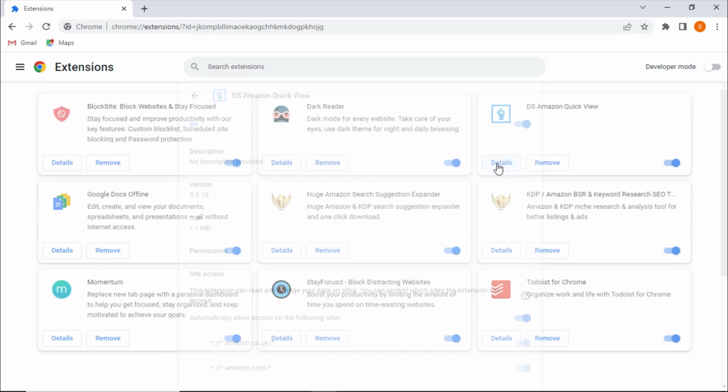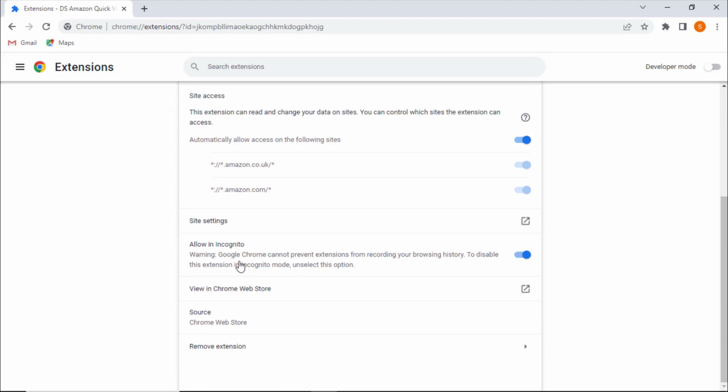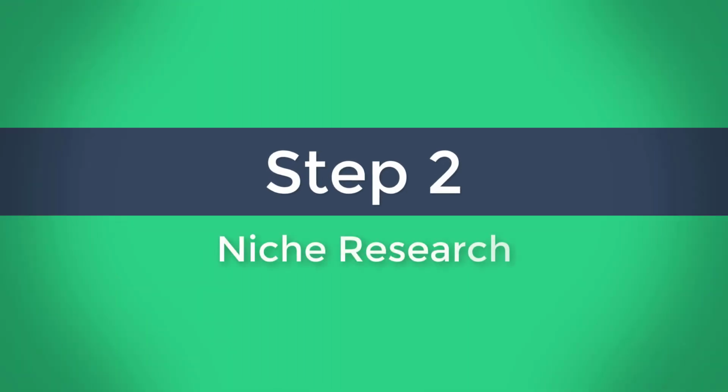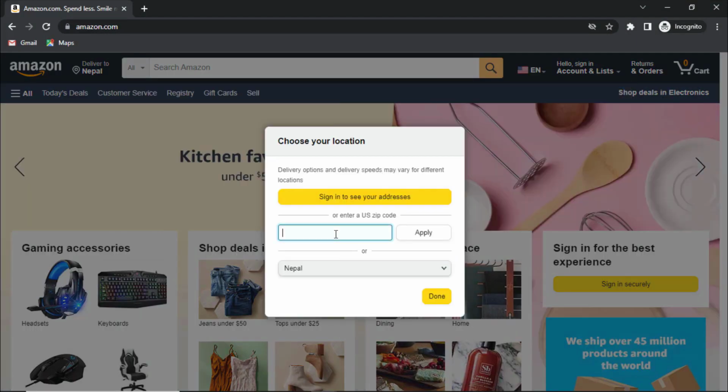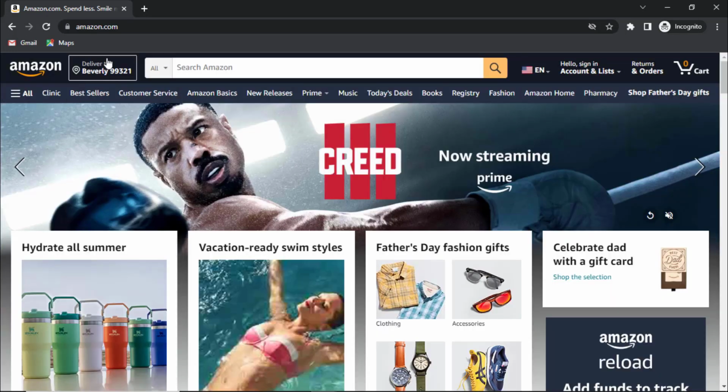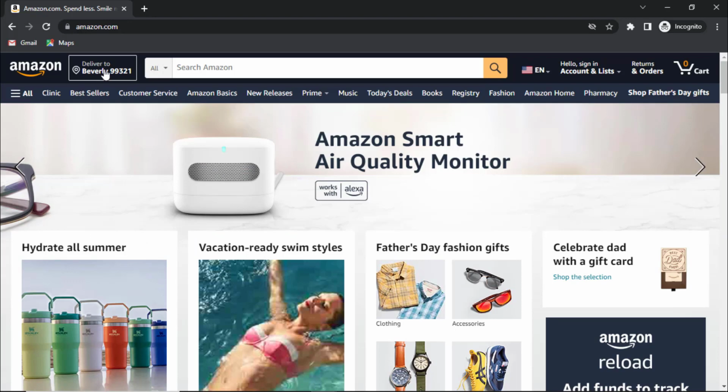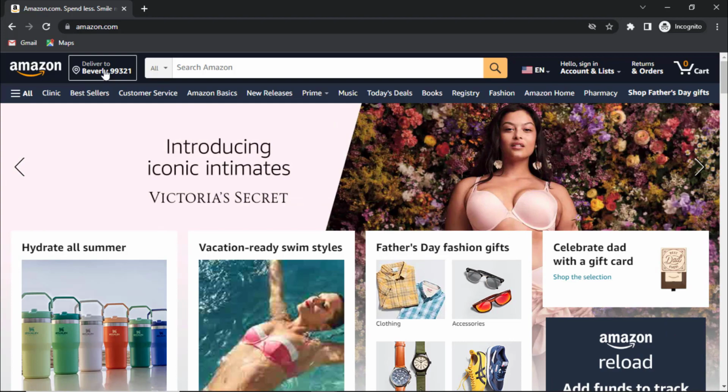Before we head on to our niche research, you have to make sure that you allow all the extensions that we have installed in incognito mode, because we are going to be doing all our research in incognito mode. So it's very crucial that the extensions are enabled in incognito mode. Now let's open a new incognito tab and head on to amazon.com. After that we are going to change this address to somewhere inside United States. It's crucial to change this deliver to address to somewhere inside United States to get the accurate results that we need in order to do our niche research.